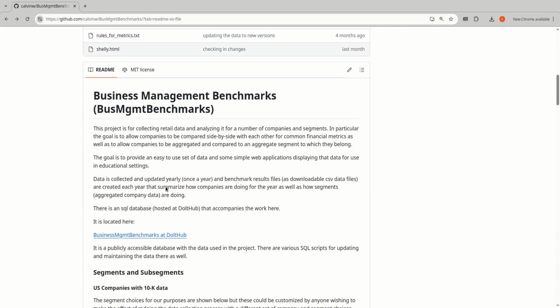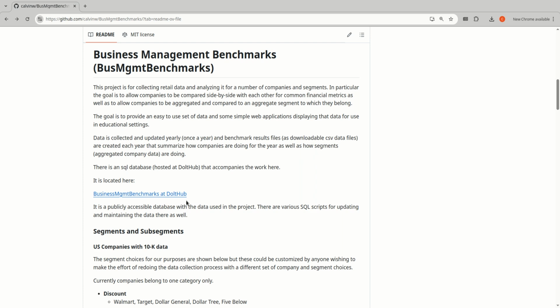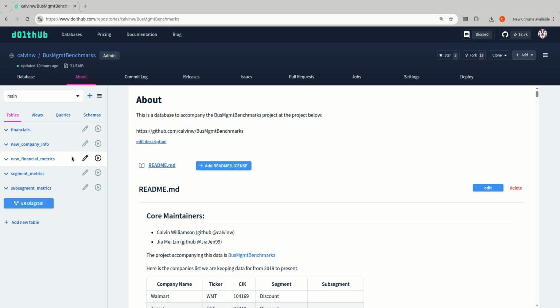If you scroll down here to the README for this repo, there's a link to the Business Management Benchmarks database at Dolt. If you click on this link down here, it will take you over to another website called Dolt. And this is in spirit similar to GitHub. It's a place to store data in the form of databases.